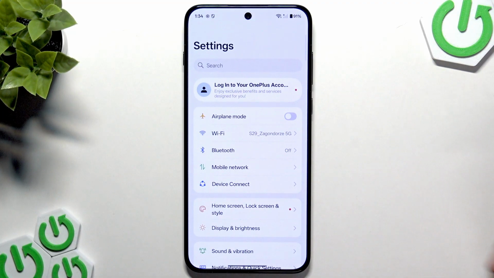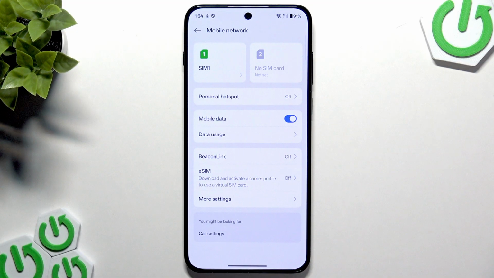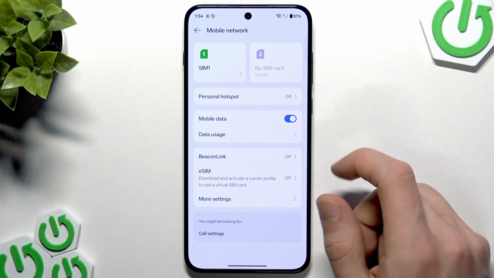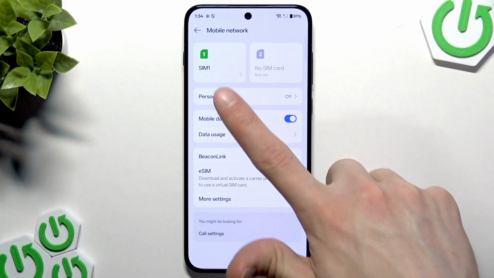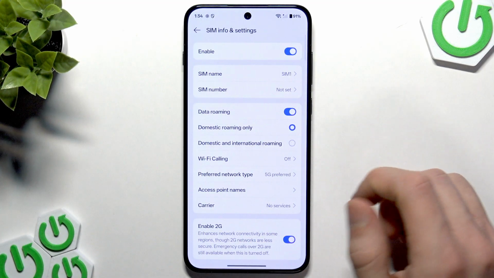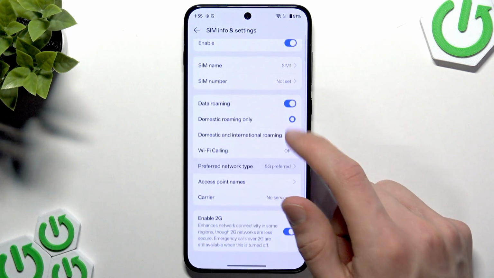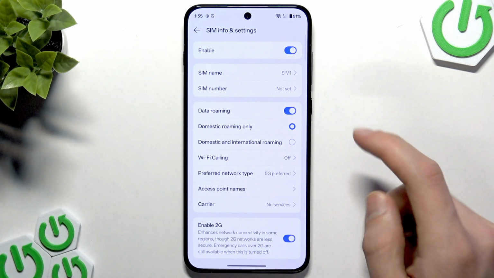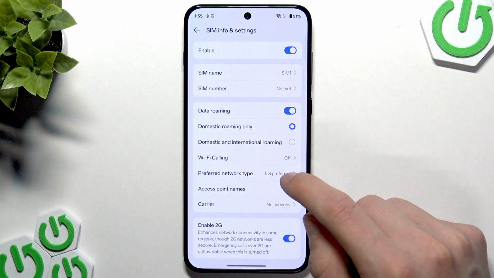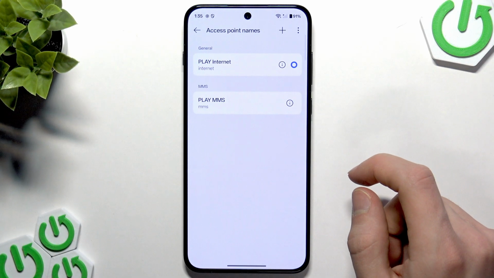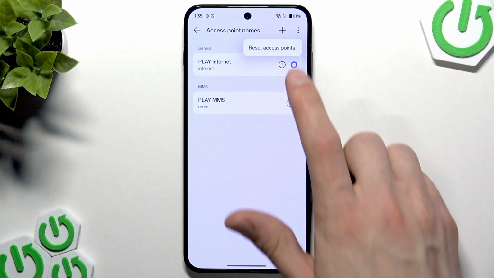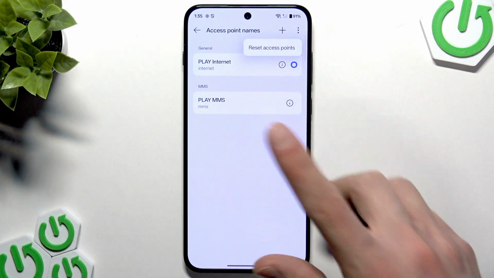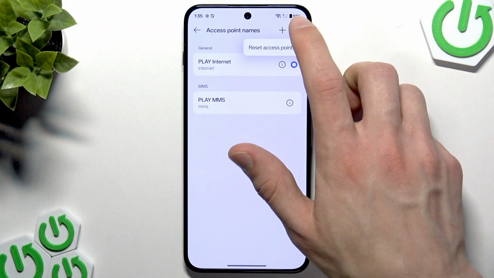If this isn't helping you, then check your mobile network settings and check APN settings for your SIM card. To do that, go to SIM info and settings, and here select access point names and try to reset access points if you didn't set them up manually.